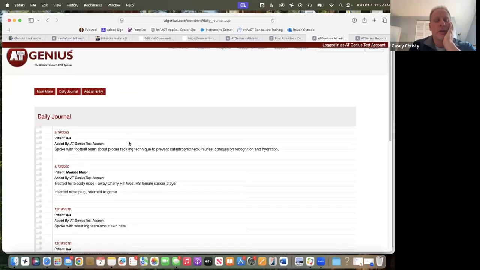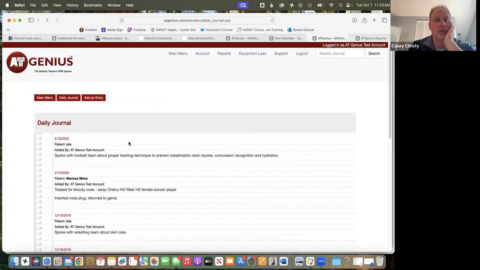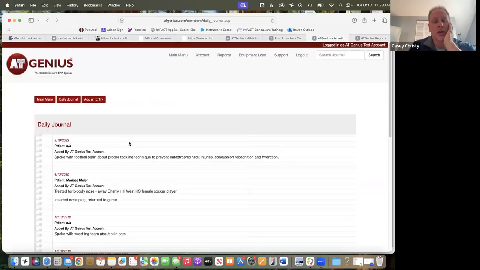You could put notes about athletes in here or anything else that you're doing that you feel you need to document. So, for example, we speak to the football team at the beginning of the school year about proper tackling technique and not putting your head down and initiating contact with your shoulder and the risk of serious neck injuries. And we talk about concussion recognition and being a good teammate. If you notice one of your teammates is not acting right, and you suspect a concussion, to notify the athletic trainer. So all these things that maybe you're doing preventatively that you want to document, you can do so here.